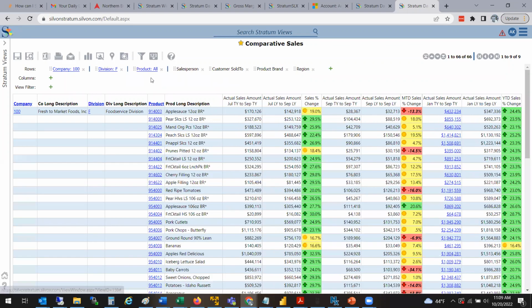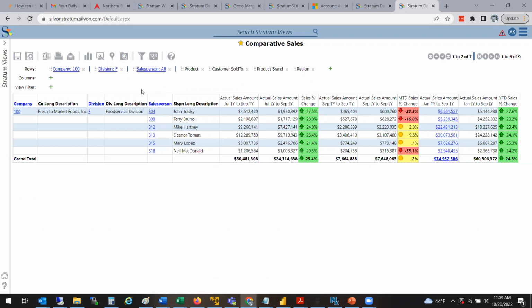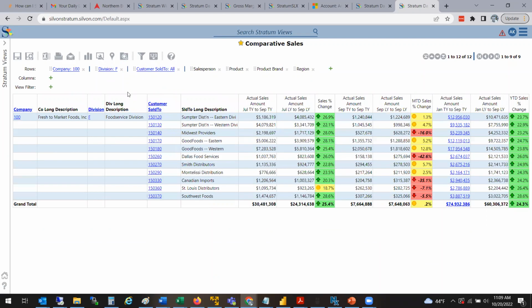And it's just dumping it right to the right and showing me all my products for food service. If I want to see all the reps for food service, I could do that. If I want to see my sold tos for food service, I can do that. So I can play around with this navigational area. I can order these things around.